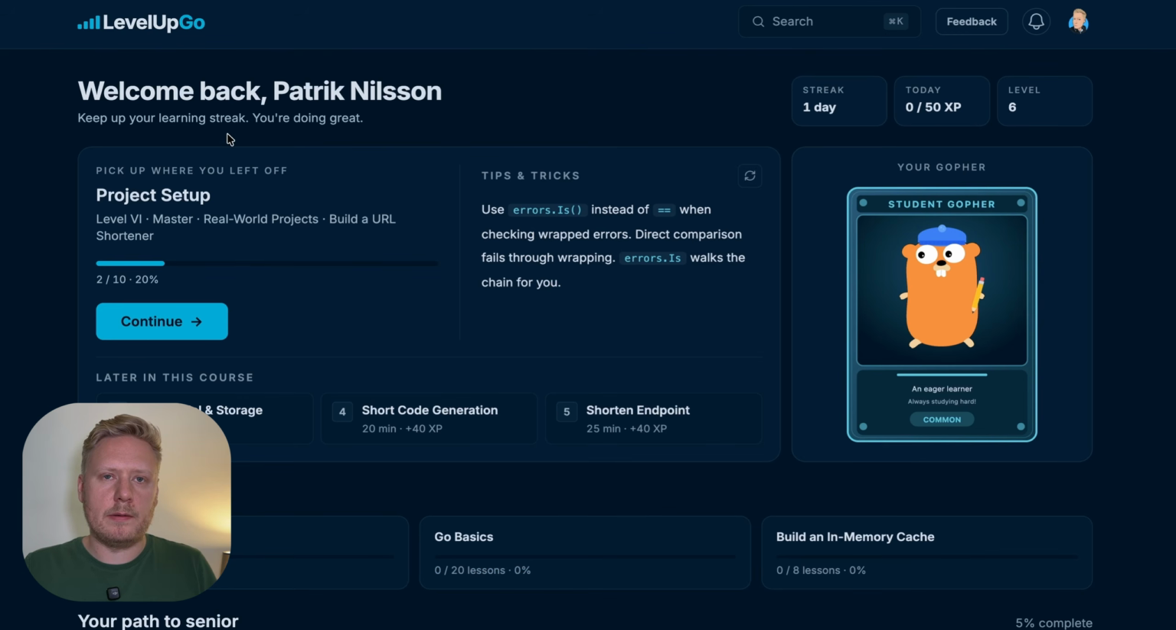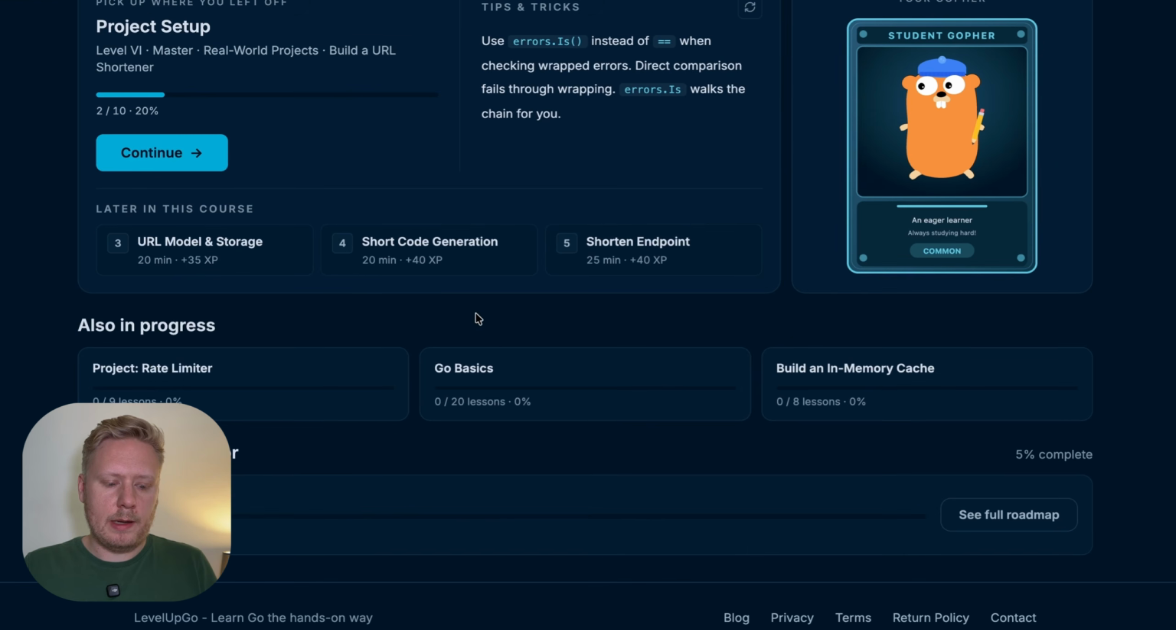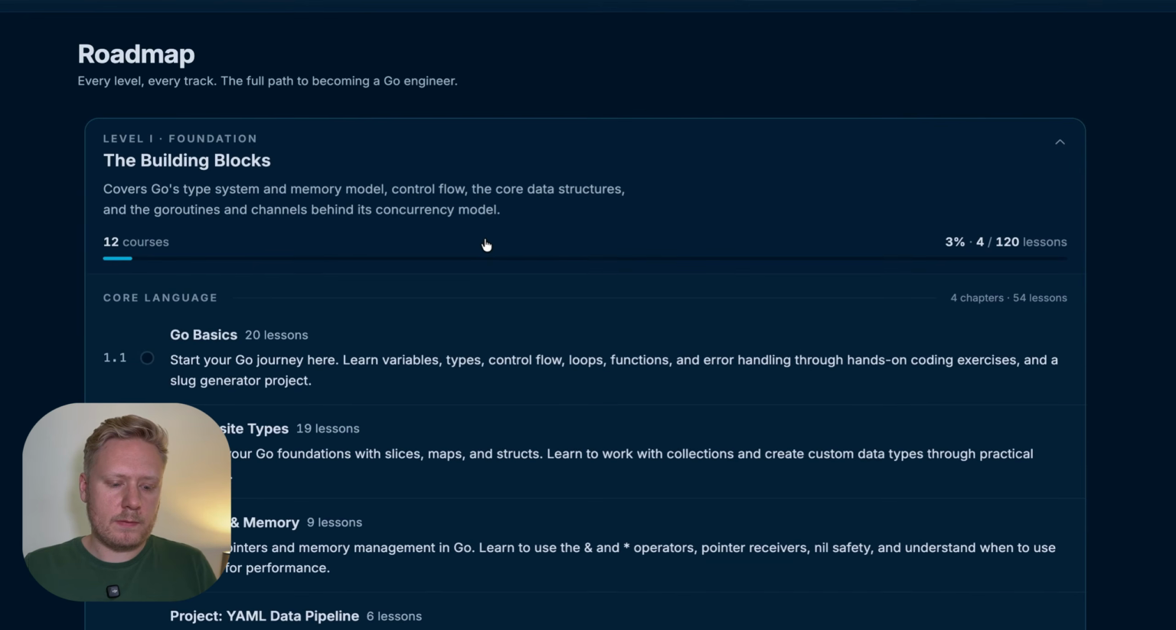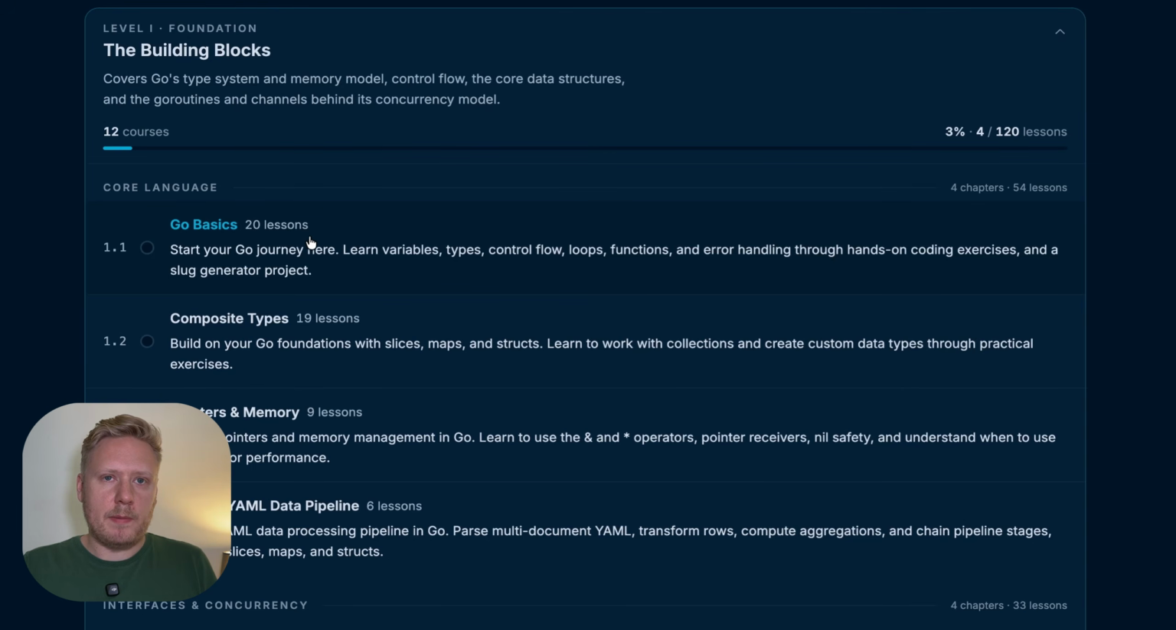I have redesigned the whole dashboard to make it very clear what the next step is. So there will always be a continue button, so you can go to the next lesson where you currently are. And then I wanted to make it very clear what the steps are to becoming a senior engineer. So I created a roadmap, and if we scroll down here, we can see step by step. Here are all the courses in the correct order.